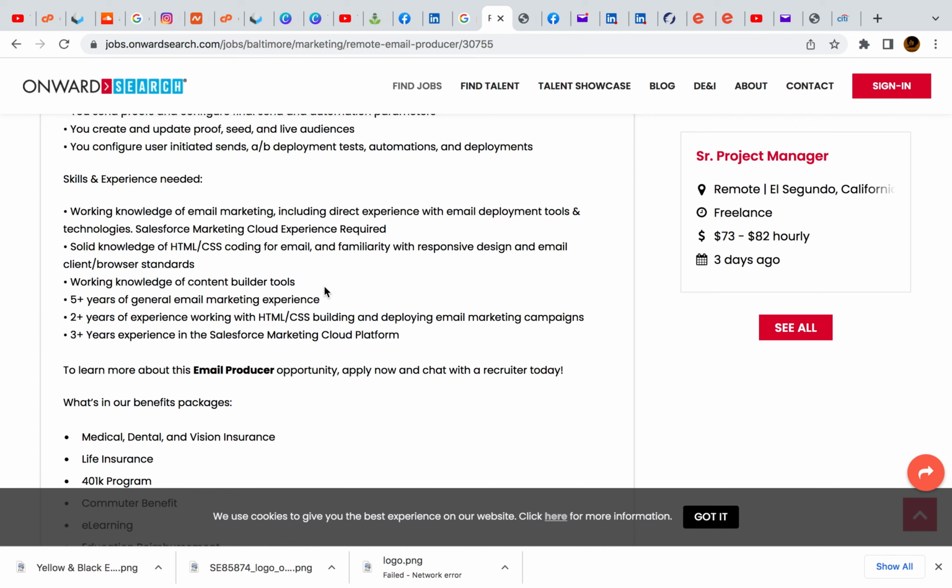Working knowledge of content builder tools. That means just your Dreamweavers and other stuff, Adobe Acrobat, things of that nature, maybe Photoshop or something like that. But also they said 5 years of general e-marketing experience. You don't need 5 years. That's what they say, but don't be intimidated by it. That is not true. That's what they prefer. They're going to try to set the highest ceiling they can. So they say 5 years, but that's not true.